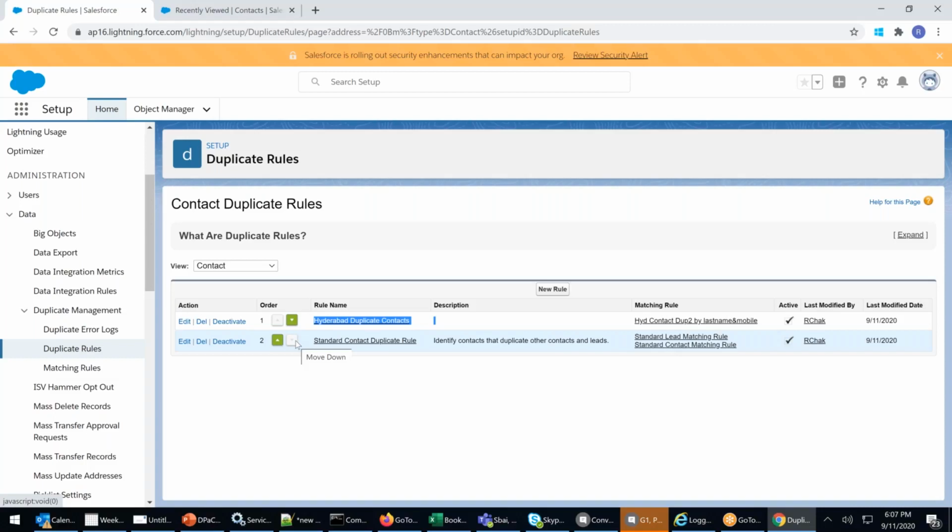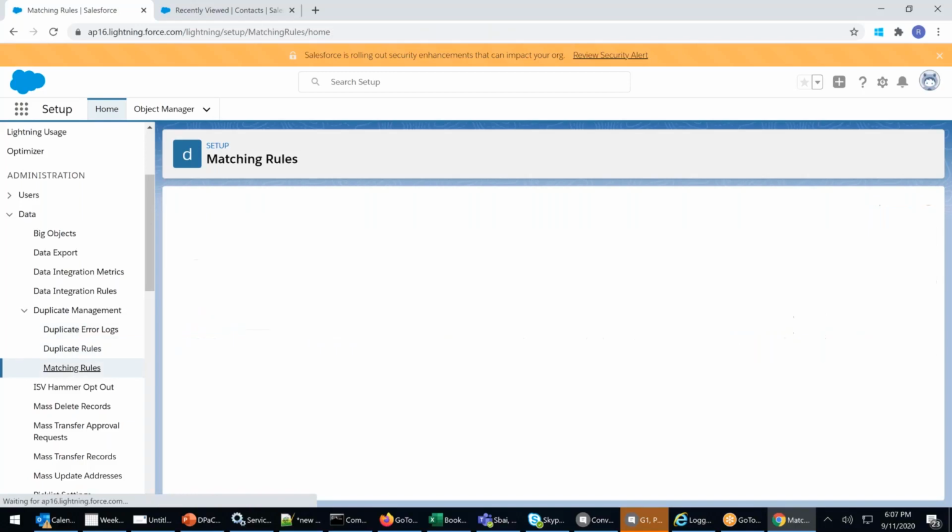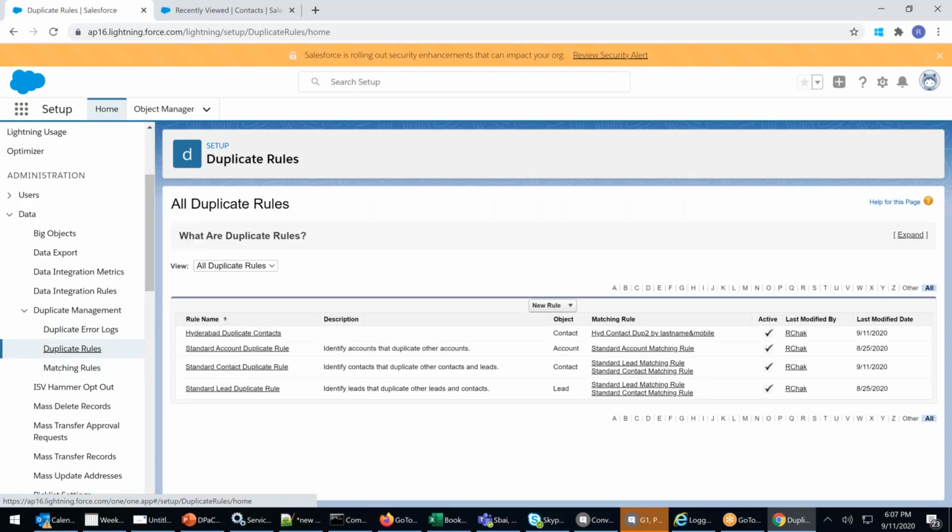Right? Clear now? Able to understand? So first you will create a matching rule, and then you will create a duplicate rule.